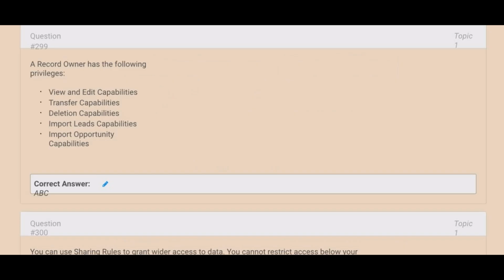Question is, a record owner has the following privileges. Option A, view and edit capabilities. Option B, transfer capabilities. Option C, deletion capabilities. Option D, import leads capabilities. Option E, import opportunity capabilities. Correct answer is option A, B and option C.